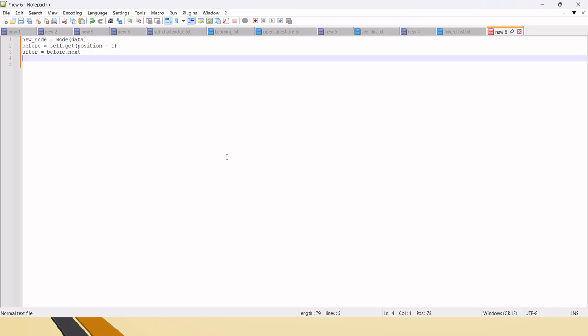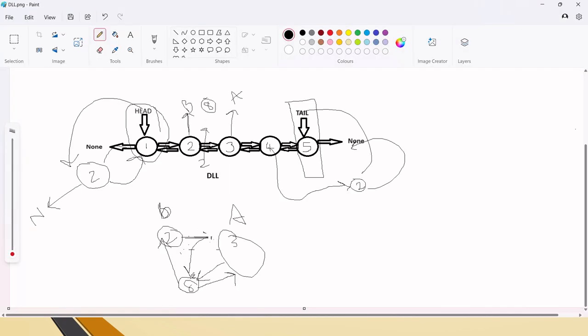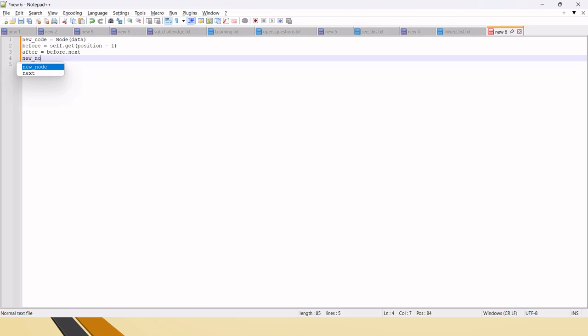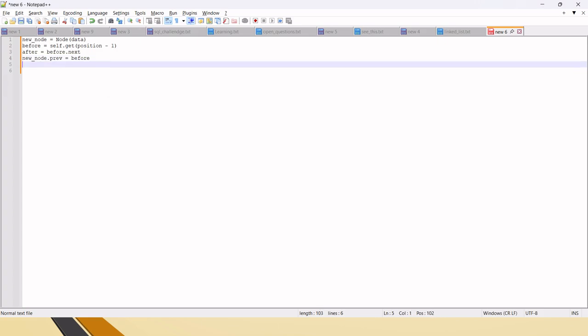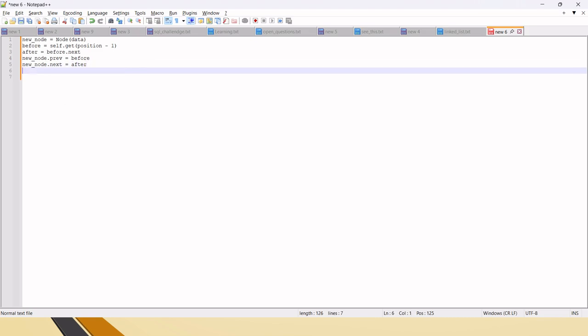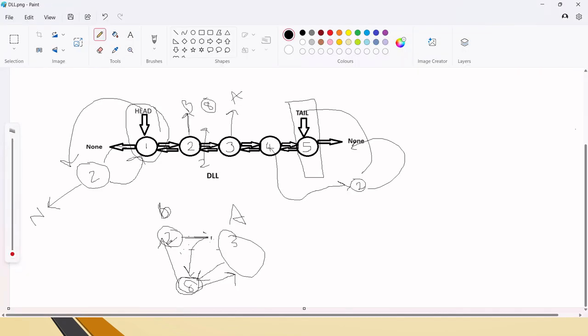So for that, what we have done as a first step is, first we have taken this new node, and new_node.previous equal to before. So that assignment we have done. We are pointing the previous pointer to before, right? And new_node.next, not after, next, right? New_node.next equal to after. Okay, this is how we can just connect it from the new node to these two nodes.